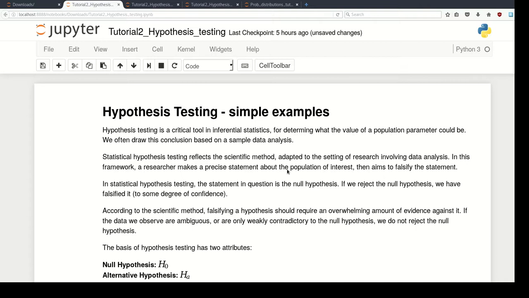Hi, I am Mustafa. So in this tutorial, we are going to cover hypothesis testing with some examples. So what is hypothesis testing and why hypothesis testing? Hypothesis testing is a critical tool in inferential statistics for determining what the value of a population parameter could be.